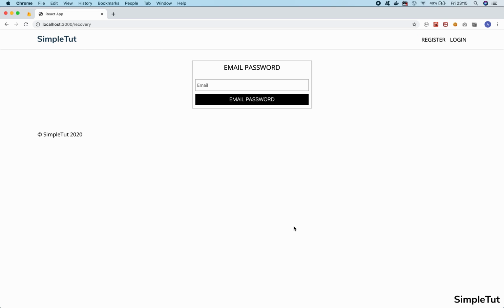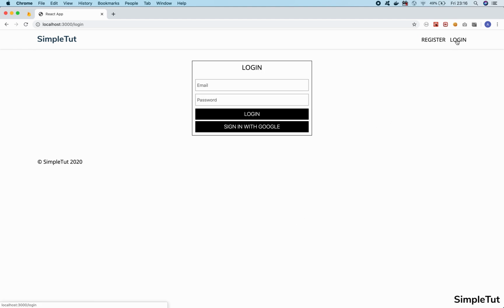There is one thing that we haven't looked at yet, and that's the fact that we're not linking to email password currently from anywhere within this application, which is a bit of a problem. So what we need to do is link to email password from our login page and our login component. So let's go ahead and address that issue.